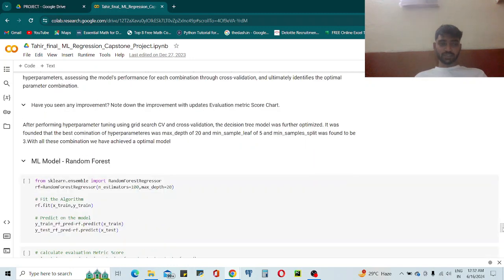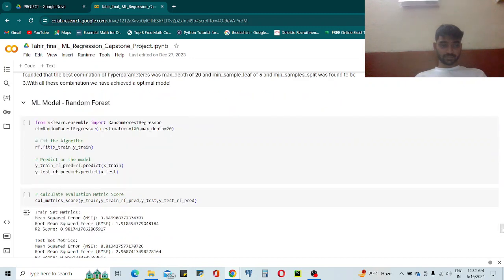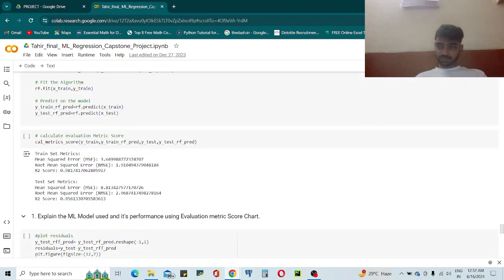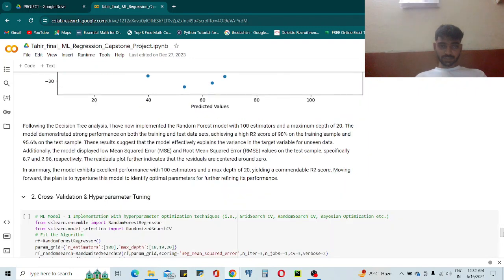Next model is random forest. Following the decision tree analysis, we have now implemented the random forest with 100 estimators and a maximum depth of 20, where the R2 score is 90% on the training sample and 95.6% on the test sample, which means the model displays low MSE and RMSE values on the test sample, specifically 8.7 and 2.96 respectively.